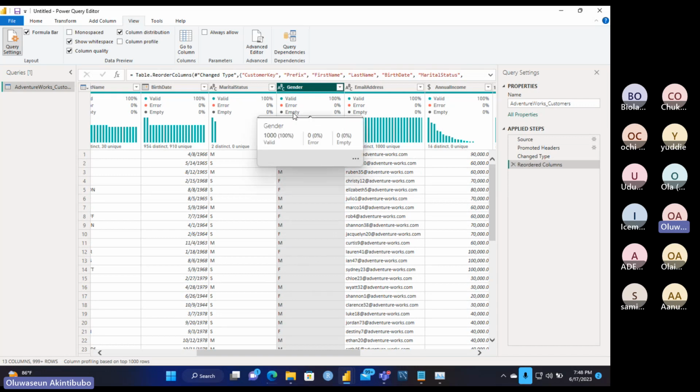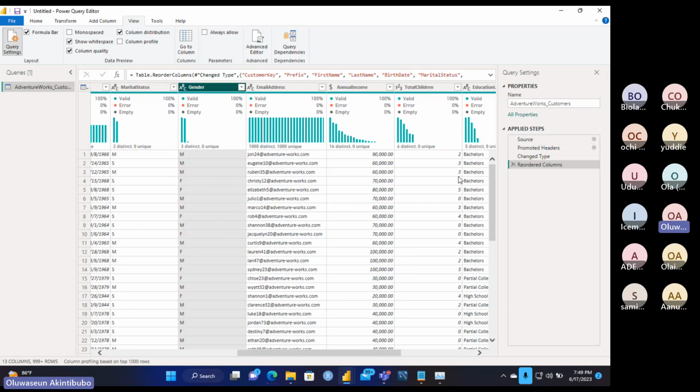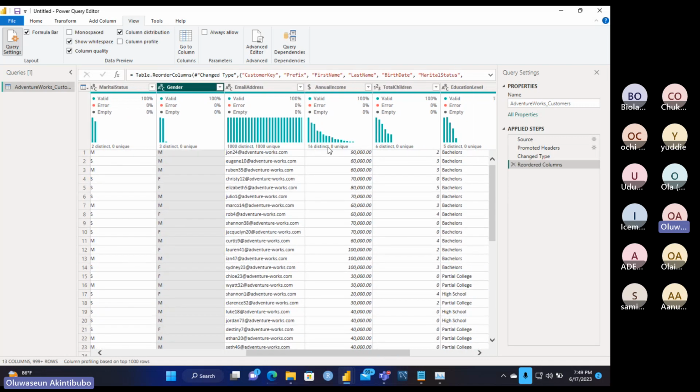So our data is valid. Basically, every observation is either male or female, right? Same thing with email address. You can see that all the email addresses are unique and distinct. As we proceed, we have 16 distinct annual income types. So of the 1,000 people that we are checking at the moment, they all share 16 distinct annual income amounts amongst themselves, right?